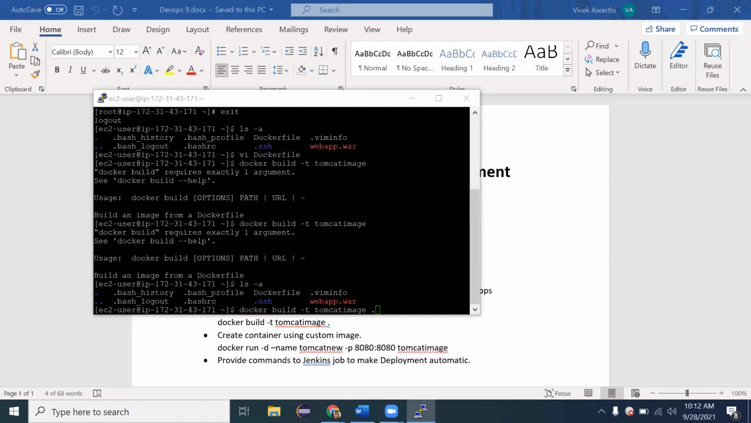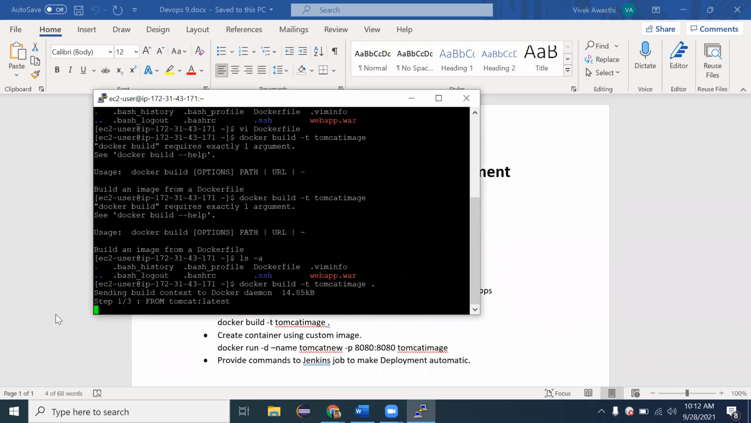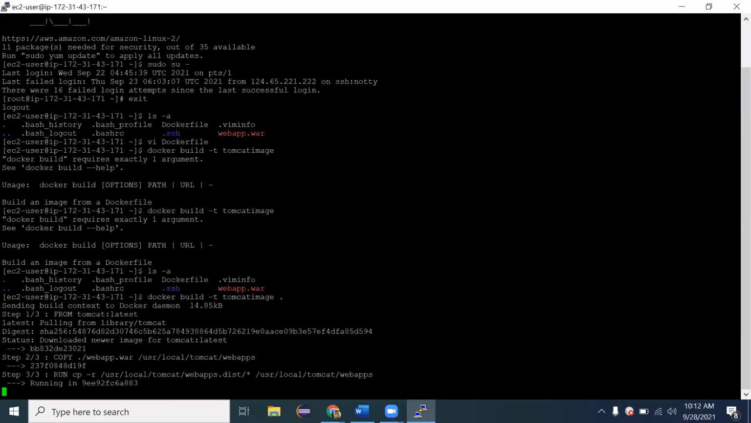Sorry, actually, I forgot to put the dot. Docker build -t tomcatimage is the image name, and dot means it will search for the Dockerfile inside that particular folder, and then it will run that file. Just press enter. So see, step 1, 2, 3 is executing.